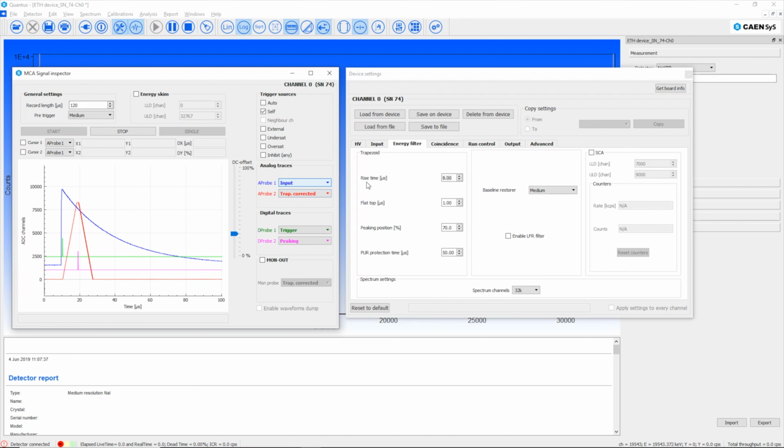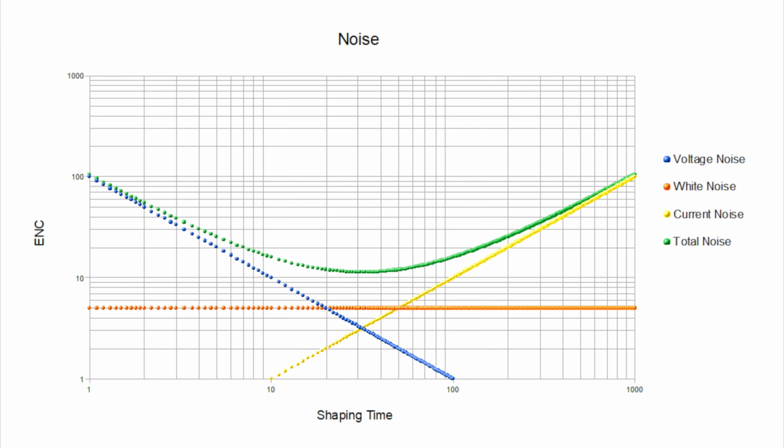The trapezoid rise time sets the bandwidth of the digital filter. In case of high-resolution measurements, it has to be set in such a way to minimize the current noise and the voltage noise. A short rise time reduces the effect of the low-frequency noise, while a long rise time reduces the influence of the high-frequency noise. Several acquisitions with different rise time values can be useful to find the best shaping time for your setup.